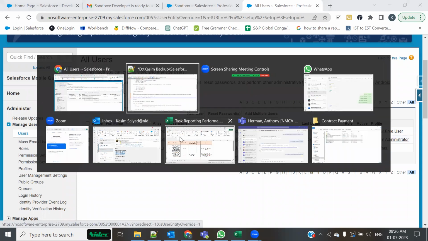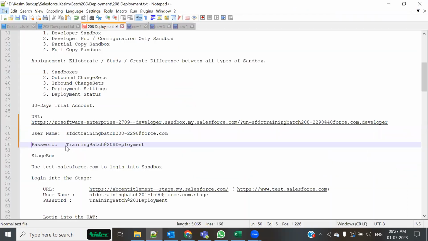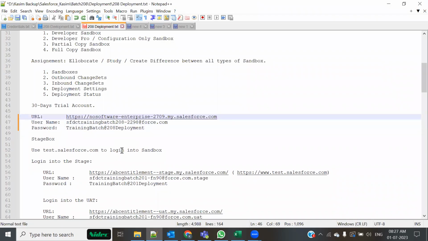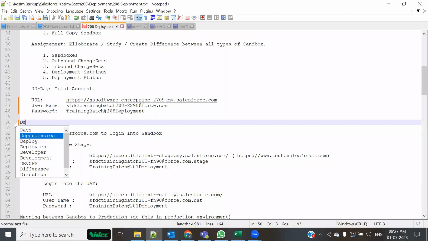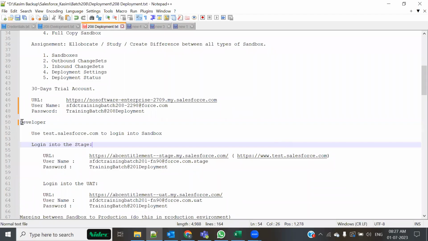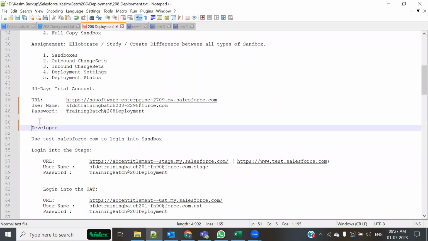So what you have to do is first go with that username, copy it and keep it with you. You just paste it over here. Oh, I think I'm doing something wrong. So I have created a sandbox called Developer. This is my first sandbox, and the second one I have created with the name UAT.